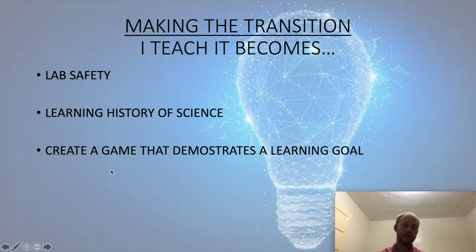And once they get really good at innovation, you get that creation. So create a game that demonstrates a learning goal. They can pick a learning goal. Any learning goal, you give them the standards, they pick a learning goal, they create a game that can be played in class to show they understand the learning goal, and other students can learn from them.